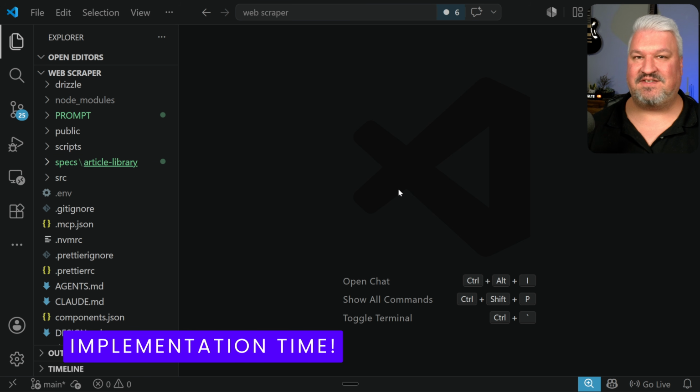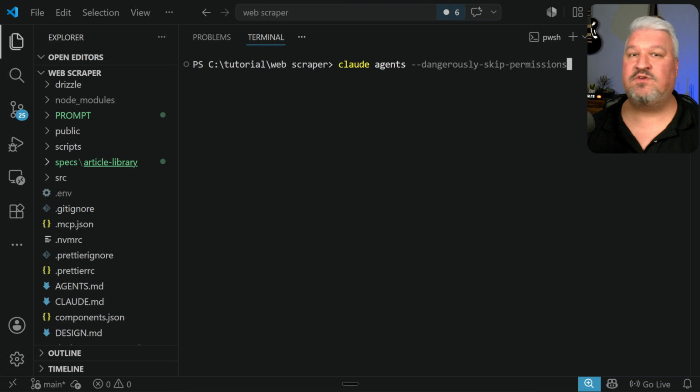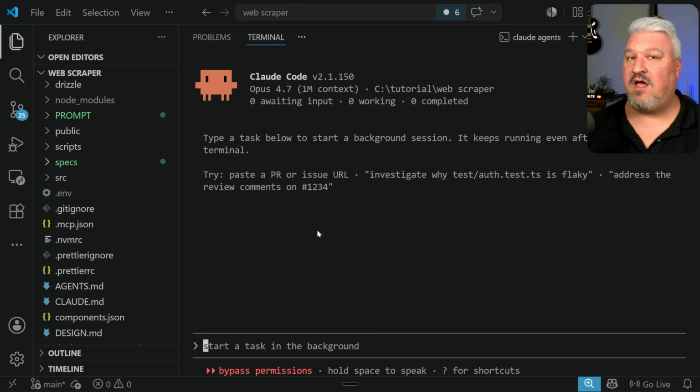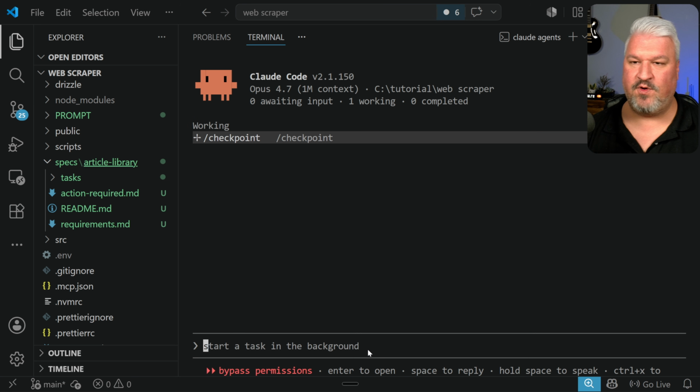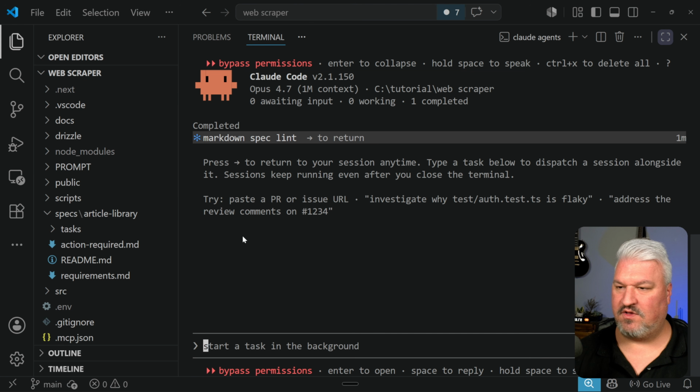Let's implement this. For the implementation, I'm going to use the Claude agent view, and you'll see why it's so convenient in a second. So to start Claude in agents view, we can run Claude agents, and optionally, we can also run it in dangerously skip permissions mode. And we're going to use this because we are going to kick off several sessions that will run at the same time. So what we'll do first is I'm actually just going to create a commit. So I'm going to run the checkpoint command, and that will add all of these untracked changes to a commit. All right, cool. So that gives us a snapshot, including our spec.